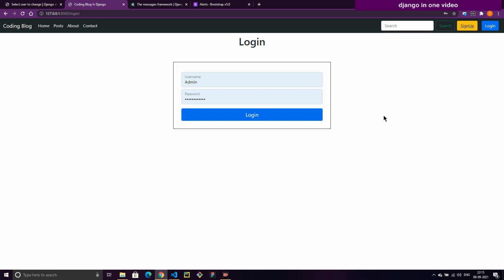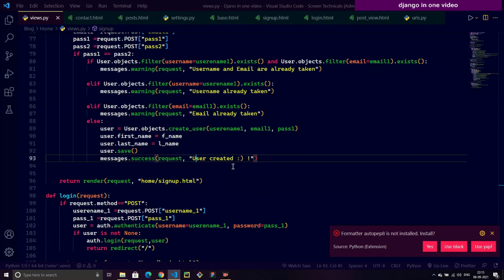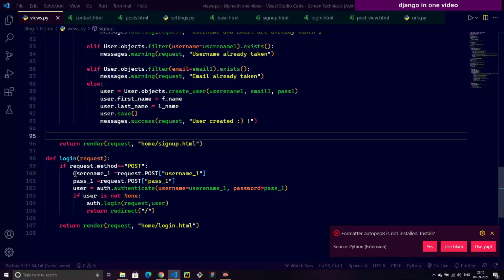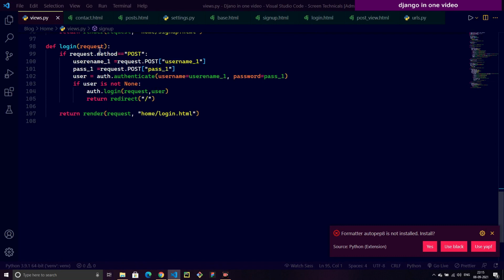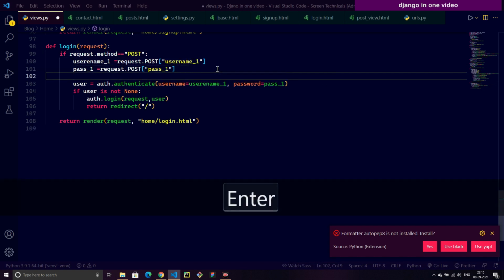I hope you have done it. So let's go back to the VS Code. Where is the sign up? Okay, here is the login page. Login, okay, the login function. And if user is not none, I want to check these things, but I want to check this first. So before authenticating, I want to check.